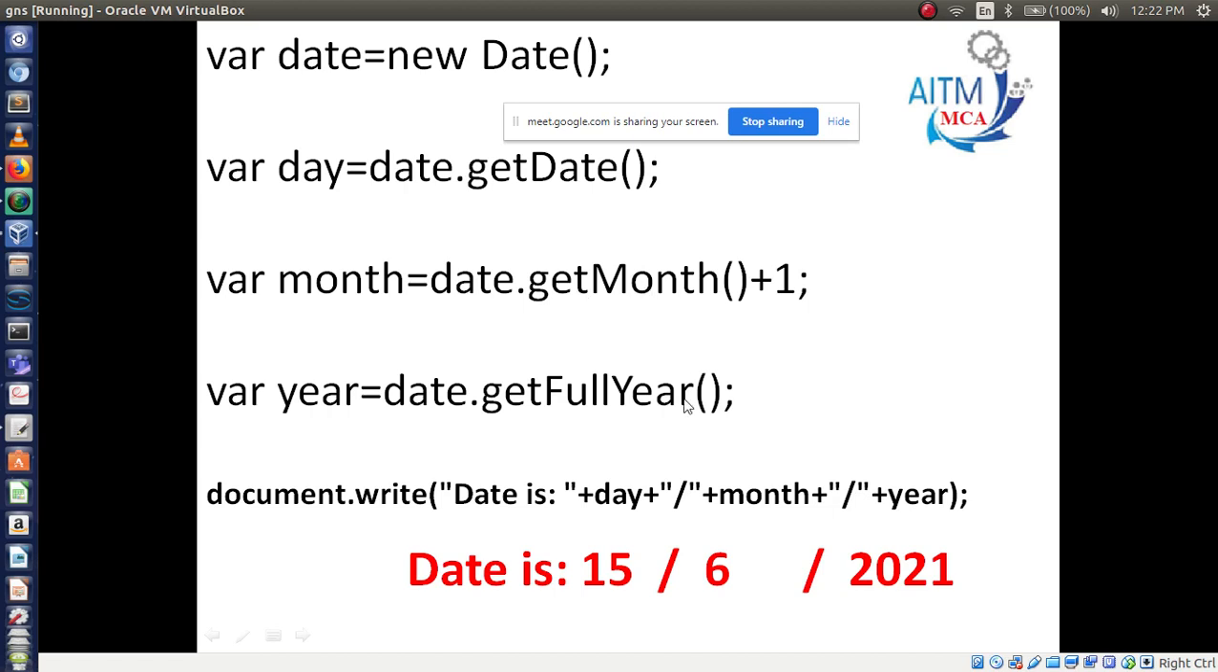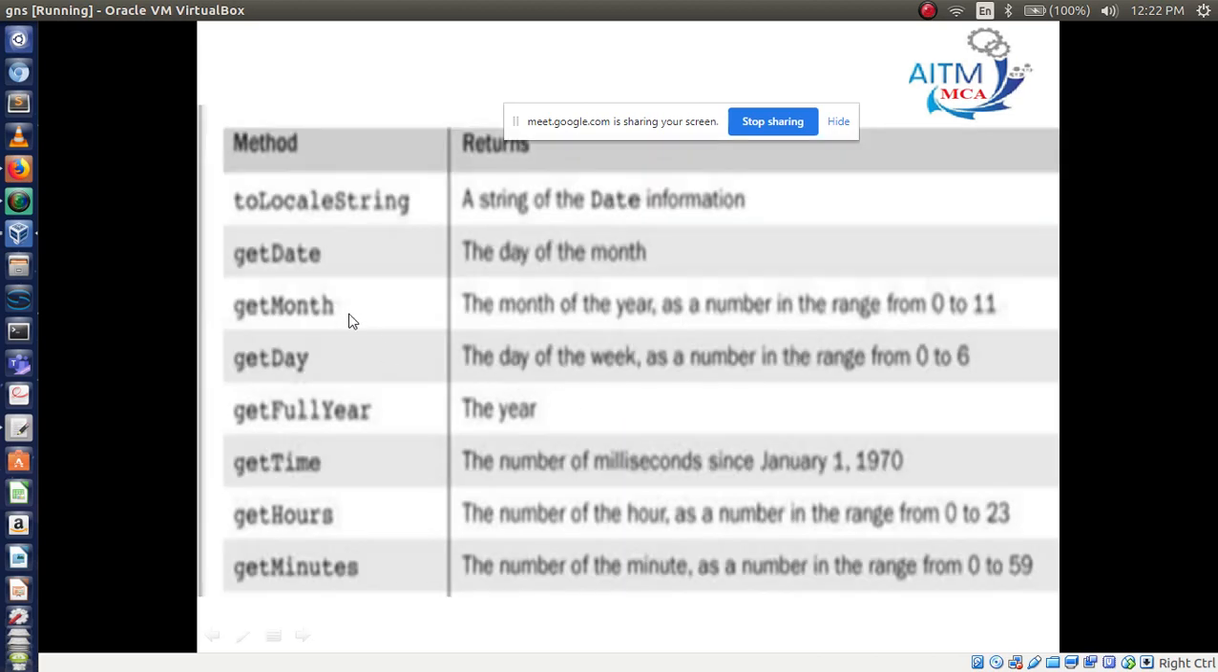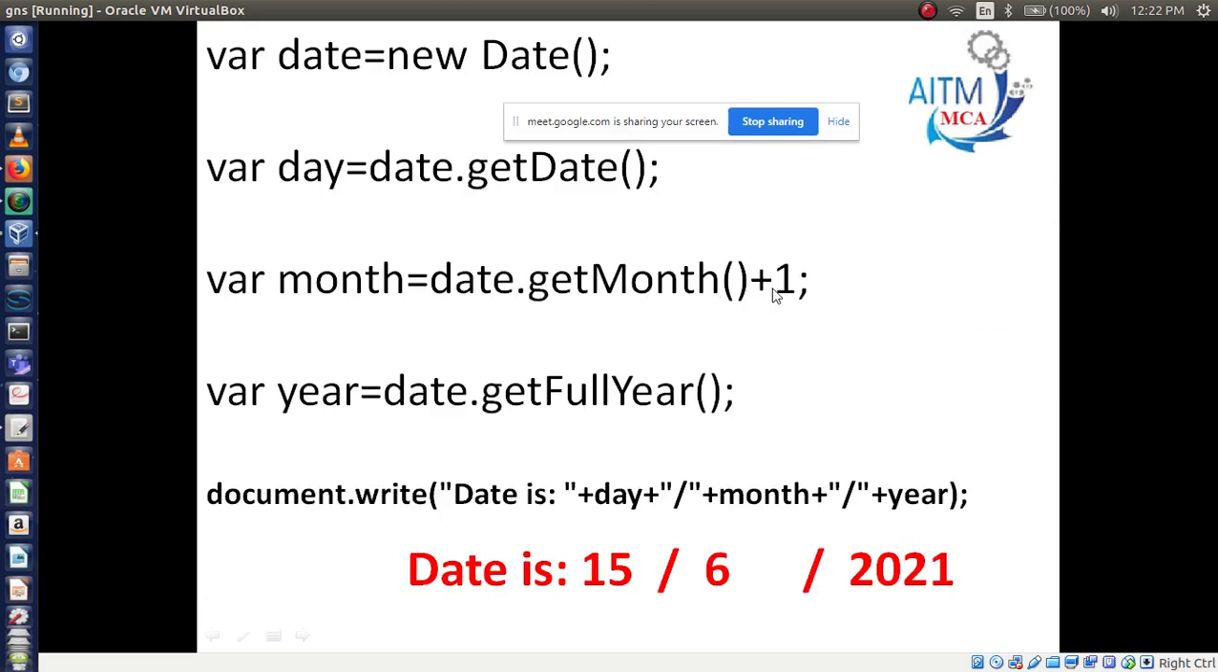And get month means the month number will display. Then get full year means this year will display, right? And get month, the month of the year as a number in the range here. See, 0 to 11. The number range is what? 0 to 11. But we have how many months? 12 months. For that we have to add +1 here. Get month +1. So then we will get the correct month. Is it clear? Understood this one?